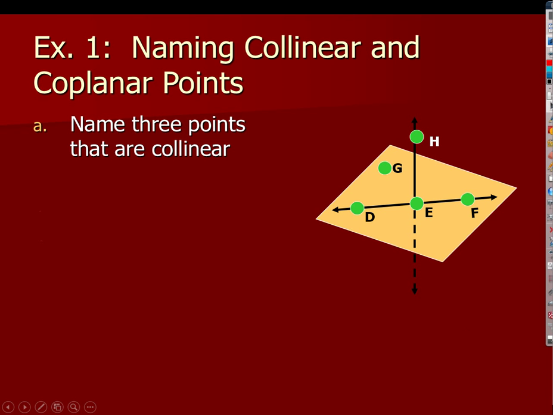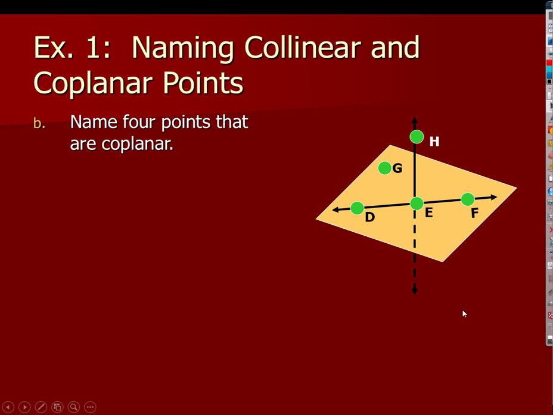Okay. Now, how about, can you name 4 points that are coplanar? What do you think? H, G, E, F. Do those lie on the same plane? No. It's H, G, G, E. G, F, E. G. Oh, I got you. Okay, yeah, there we go. D, E, F, G. There you go. Those do, don't they? Those all lie on the yellow plane. Good.